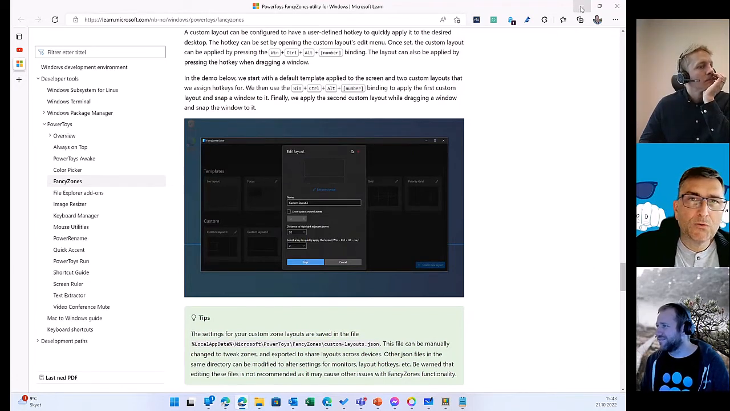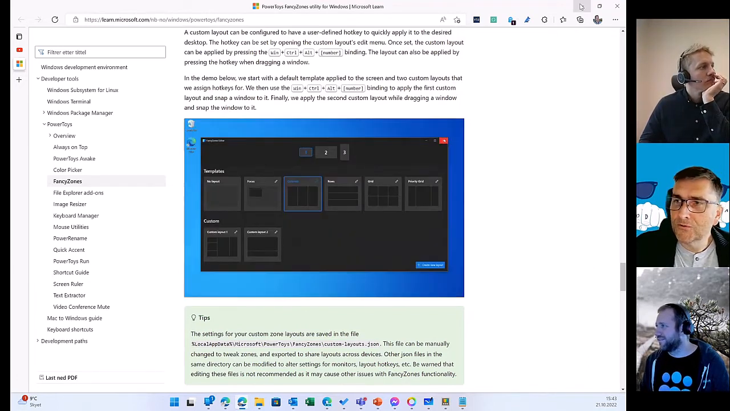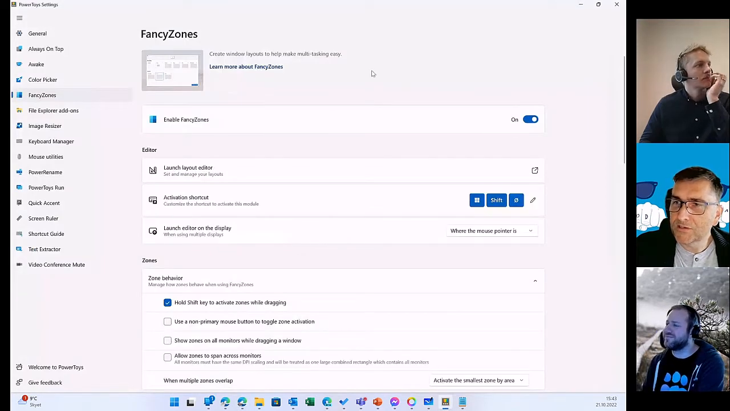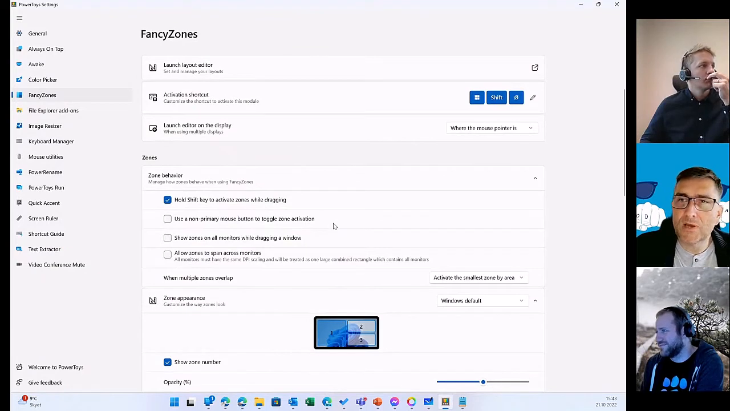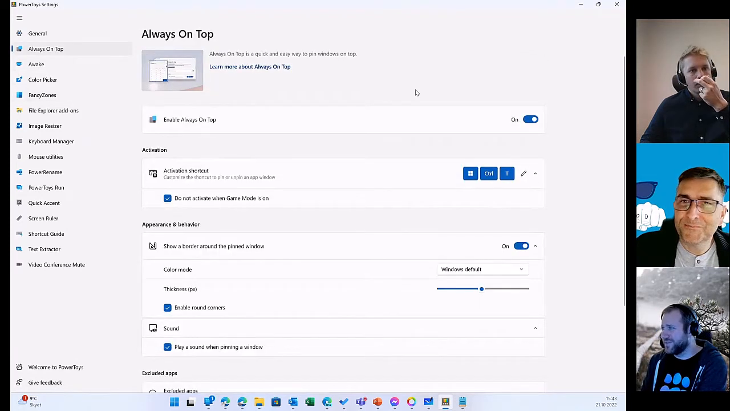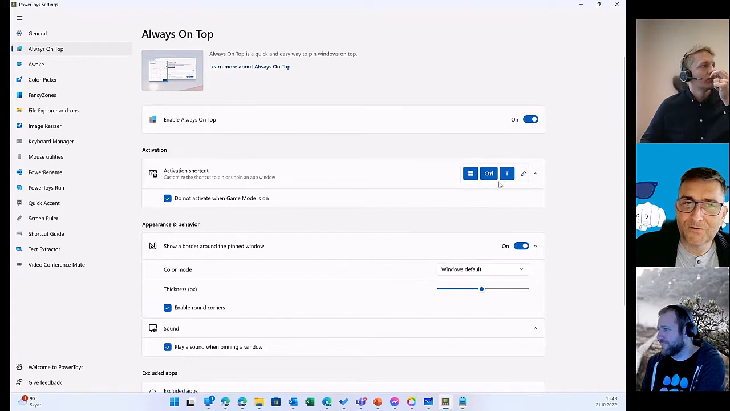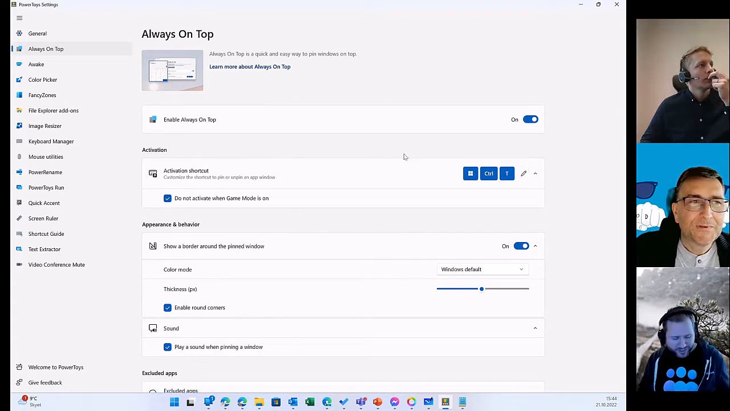Cool. Related to what we were talking about, and also related almost to the activation shortcut you used, when you have a lot of fancy zones, it could actually be nice to have something always on top. And then Always On Top is nice. And you can see that's Windows Control T instead of Windows Shift T to activate that shortcut. That's not confusing at all.